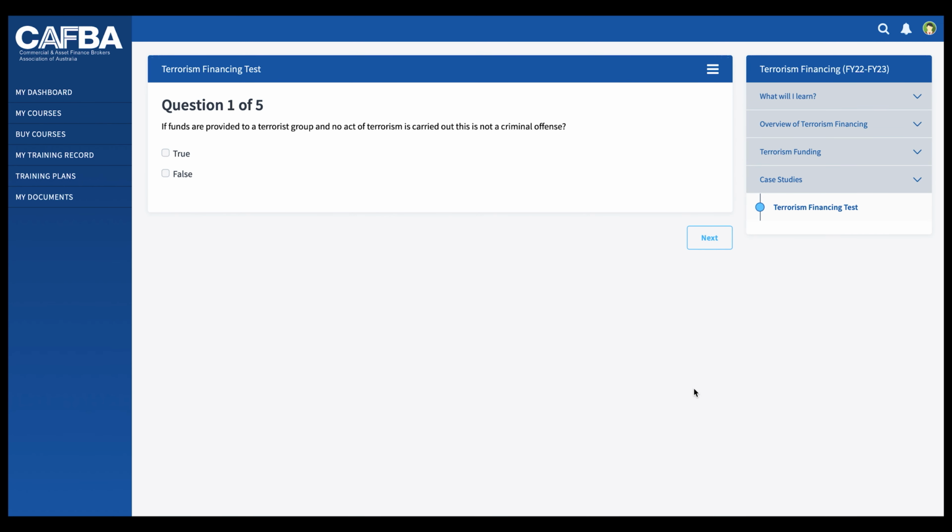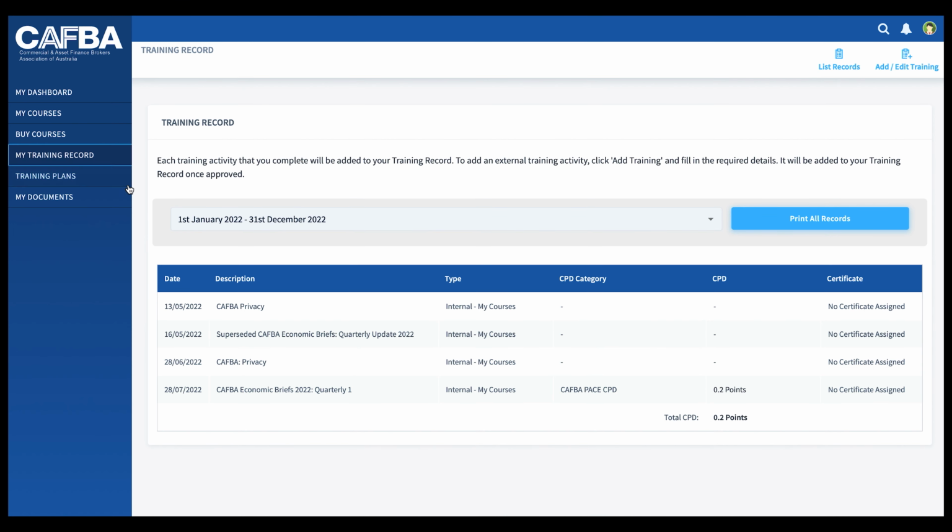Once you have completed the learning bite, the CPD record will appear under the My Training record on the left-hand side. In this section, you'll be able to download CPD certificates, print all records, and add external training and CPD hours.